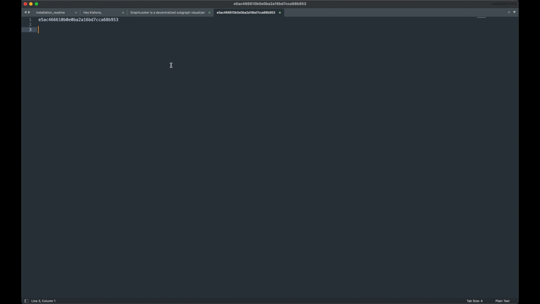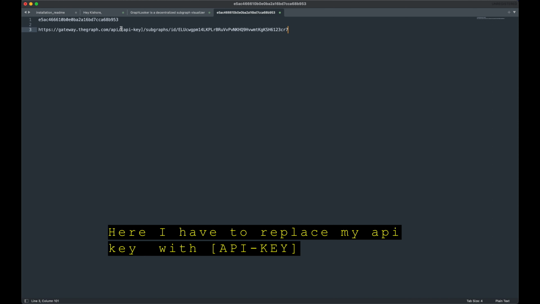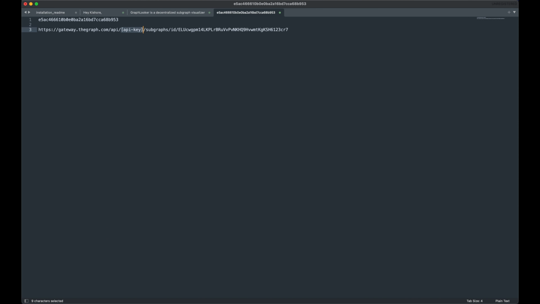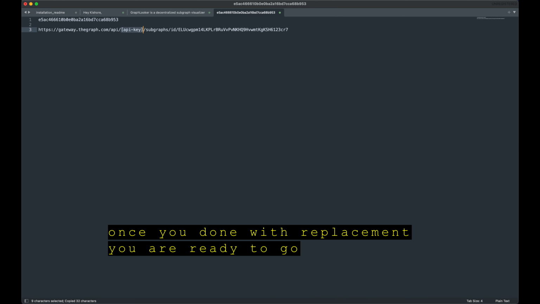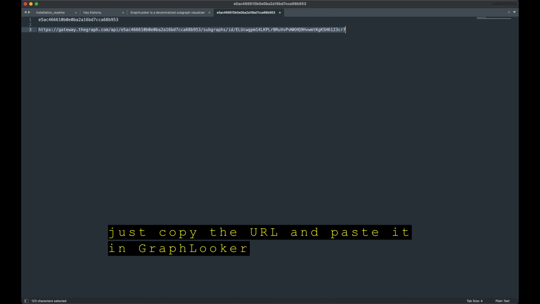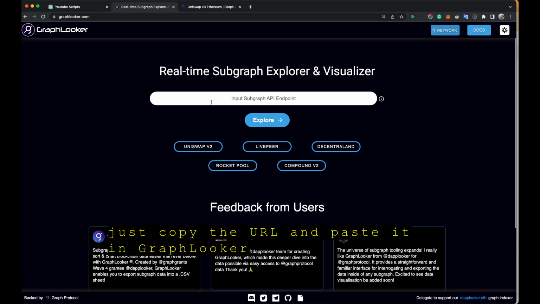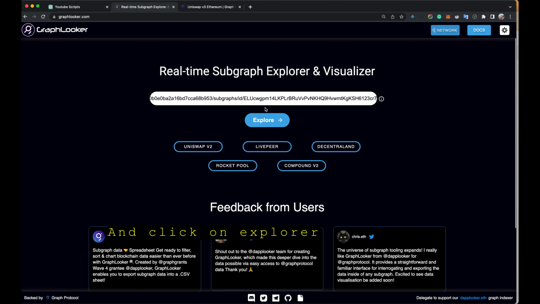If you can see the URL I've copied here, it's asking me to replace the API key. I have my API key here, so I will just replace it. Yep. Now we are ready to analyze our data. You just have to copy this URL, paste it in here, and click on explore. Once you do that, you are good to start.